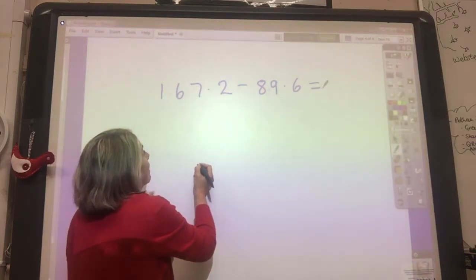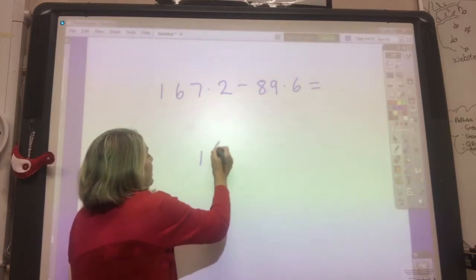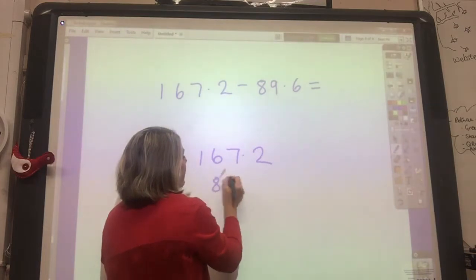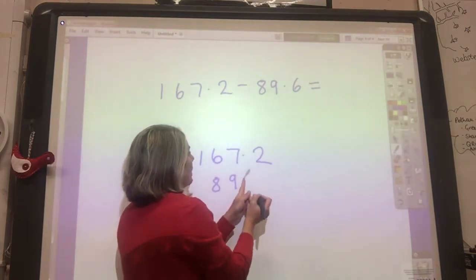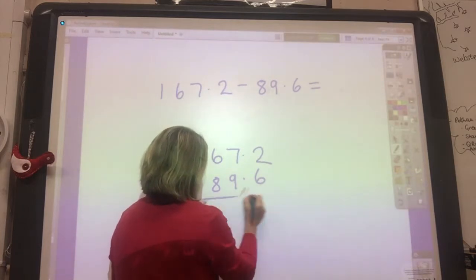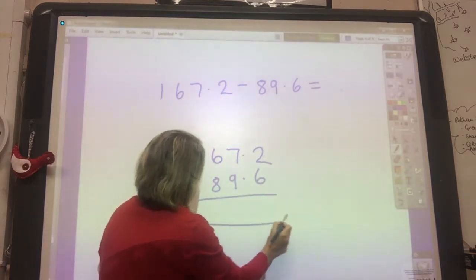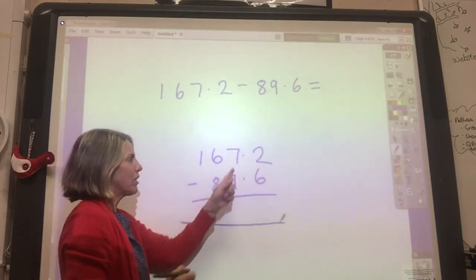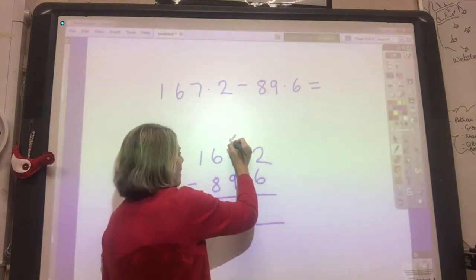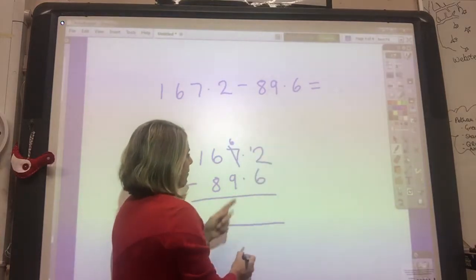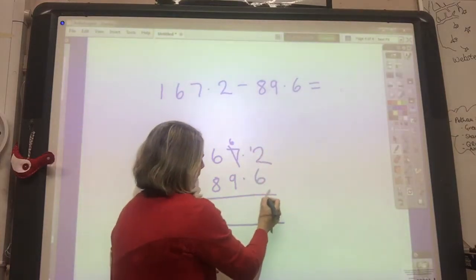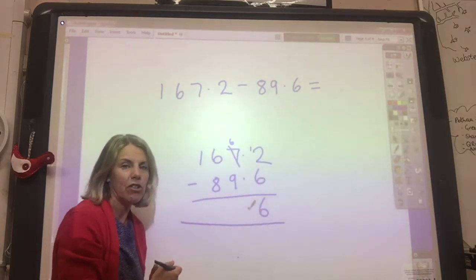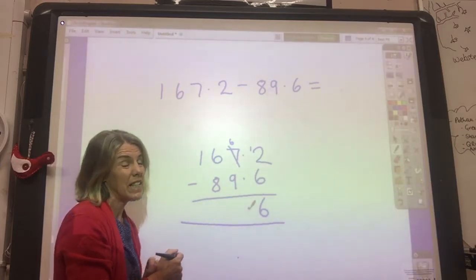Okay, so here we go. 167.2 take away 89, line up those decimal points, 0.6. Okay, minus, there's our equal sign. Okay, so 2 take away 6 isn't going to go. So we go next door and we borrow from the 7, that becomes a 6, and we pop it over here. 12 take away 6 is 6. Bring down that decimal point. Always do the decimal points as you go, don't save them for later.